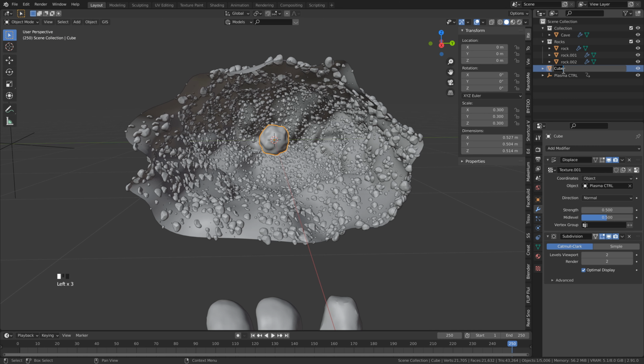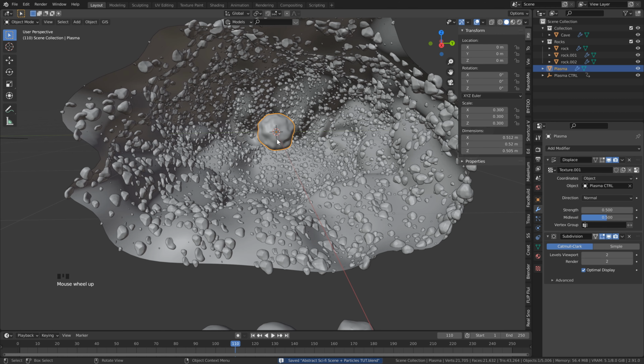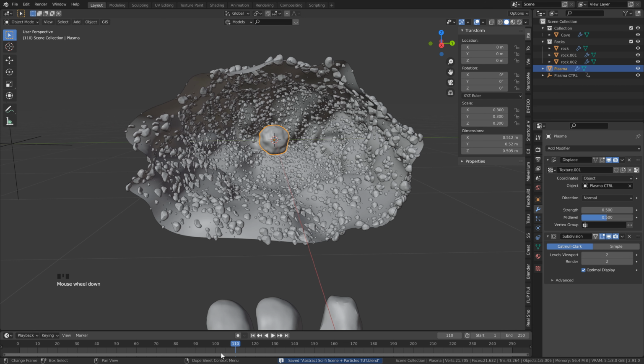I'm also going to name the cube Plasma just so that we know what we're controlling. Then back to frame 1 and hit play, and you can see that we've got some nice movement now. I also added a bit of rotation directly to this object, so let's do that as well. But before we do that, you can see if I hit play, it kind of starts slow and speeds up.